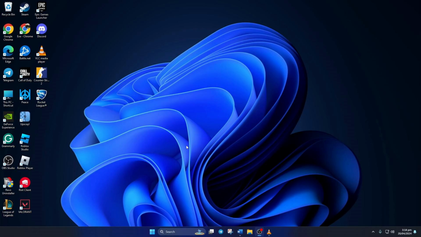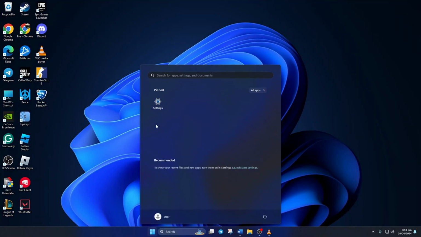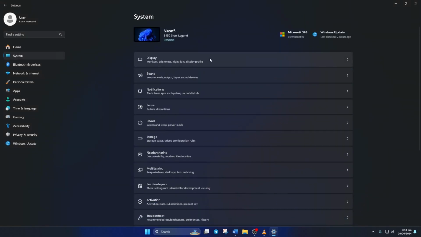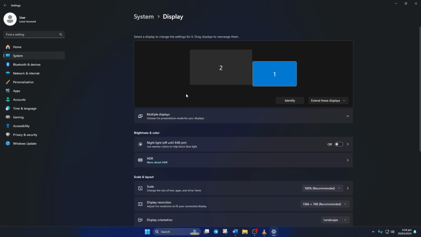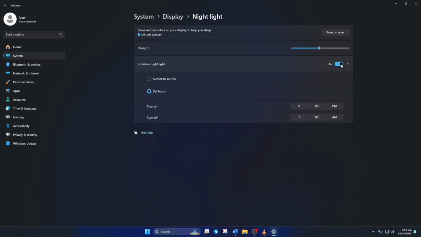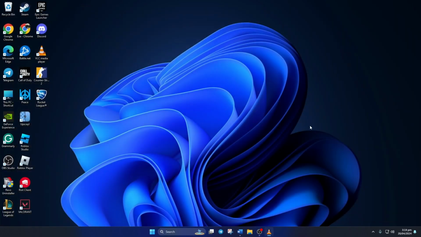Solution 1. Turn off the nightlight schedule feature. To do this, open up Settings, then click on System from the left side menu. Next, click on Display from here. After that, click on Nightlight from the Brightness and color section and toggle off the schedule nightlight. Now, check if the issue is gone or not.